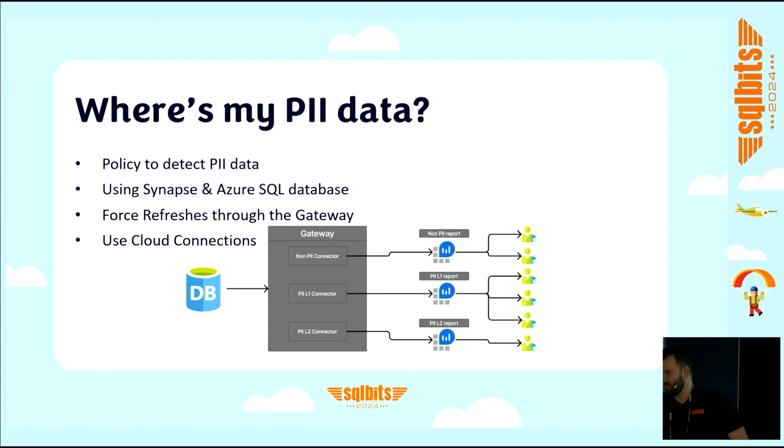Data lineage is not always working. It depends on the logic that you have in your SQL, and if you have Power Query logic as well. So data lineage is not always working. But if you follow this process, it's always going to work. You might be able to tell where you have PII data. Okay. We force the use of the gateway. We create different connectors and we give different access. The only one that all the developers will have access to is the one with non-PII data.